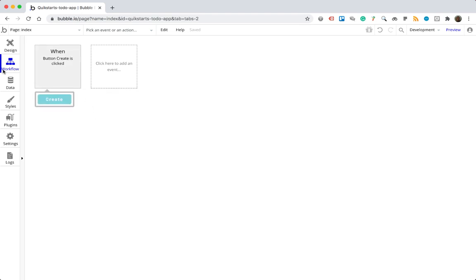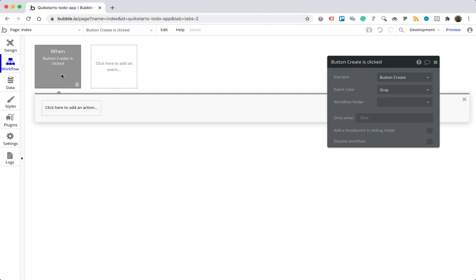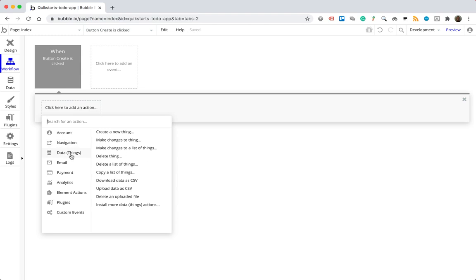So now that we're on the Workflow tab, we're going to click the When Button Create is Clicked option. That brings up another option here. We're going to click here to add an action. We're going to select the data with the things in parentheses. We're going to select create a new thing.